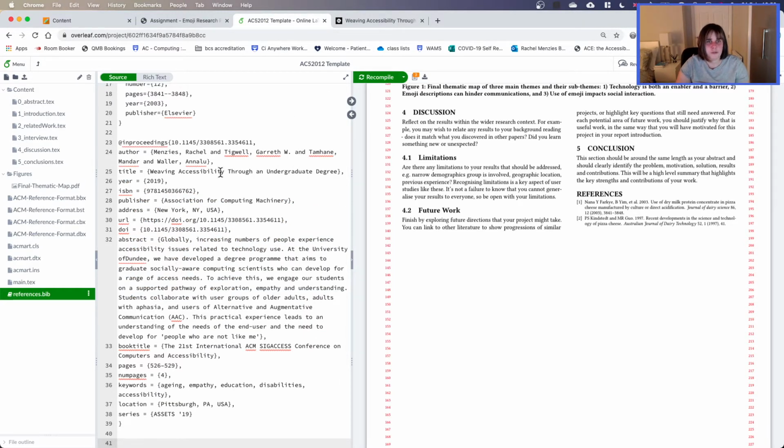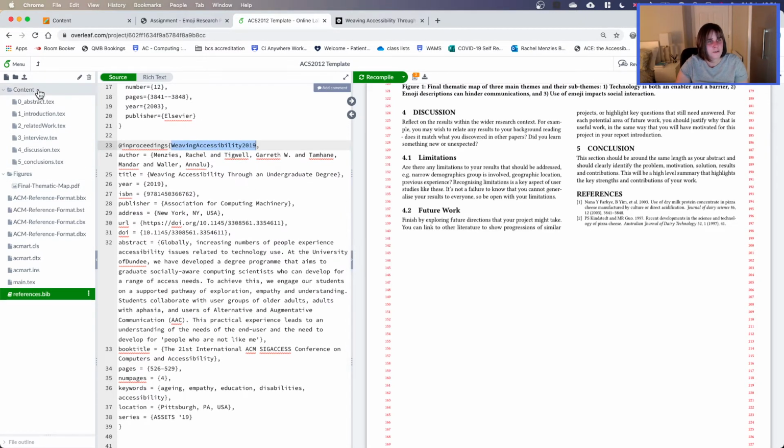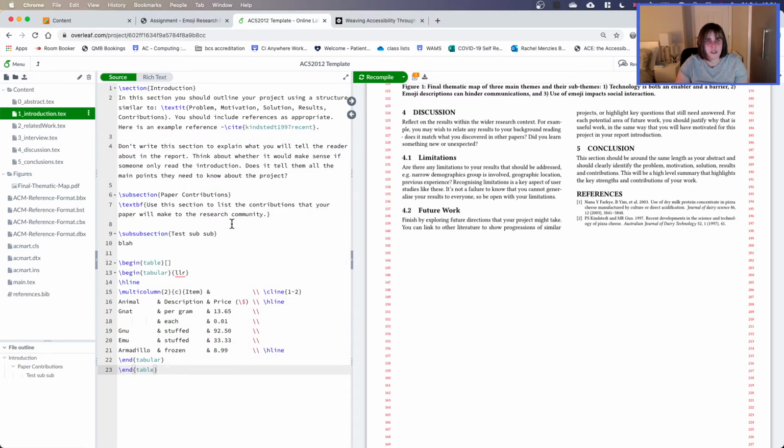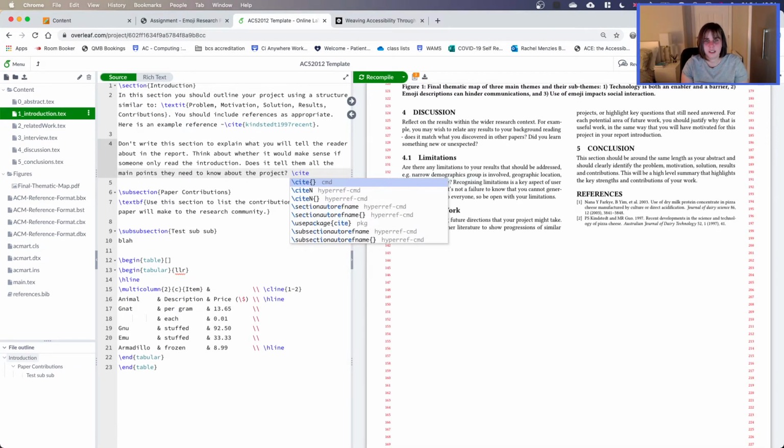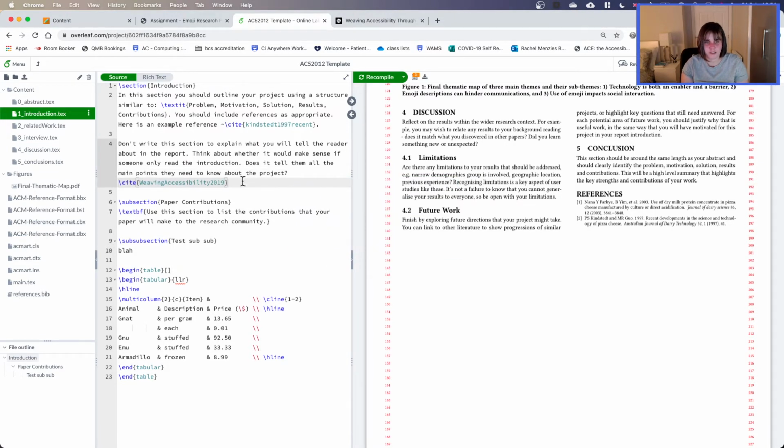It gives me a whole bunch of information. This part here at the top I can change, so I'm just going to call it Waiving Accessibility because that's part of the title, and I'm going to call it Waiving Accessibility 2019. If I take a copy of that, and I go back to my introduction, let's say that I want to add a reference at the end here. So I'm going to say \cite, and I'm just going to select Waiving Accessibility.